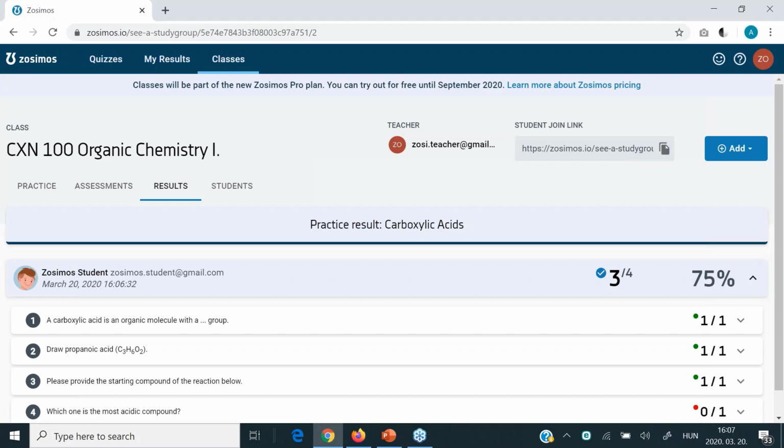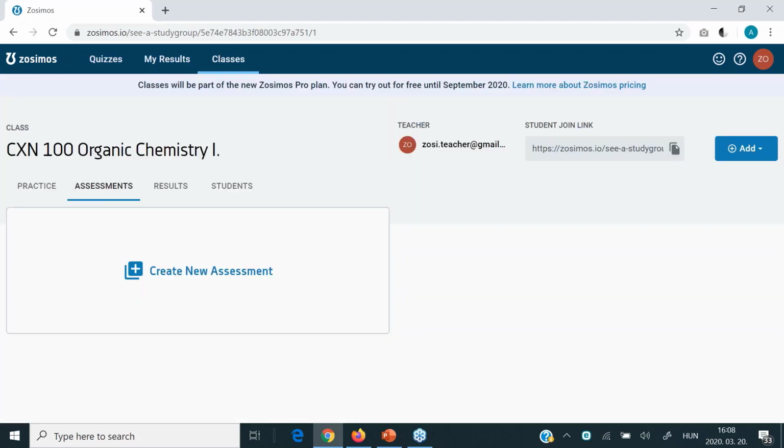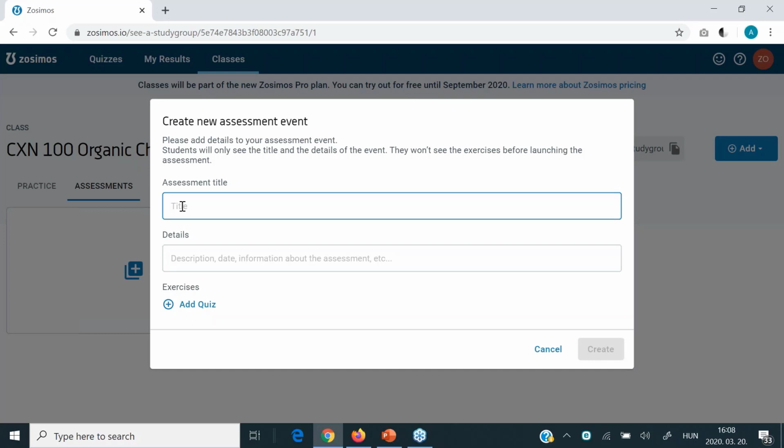So in the next part, I'm going to prepare an assessment, and I'm going to ask my student to complete that as well. So in order to prepare an assessment, you should click on this assessment tab. As I mentioned, this is a more structured way of using quizzes in Zosimos, because this allows the students to fill the quiz only once, and they don't see the result after each question, only after the assessment has ended. So in order to create an assessment, I have to click this Create New Assessment here.